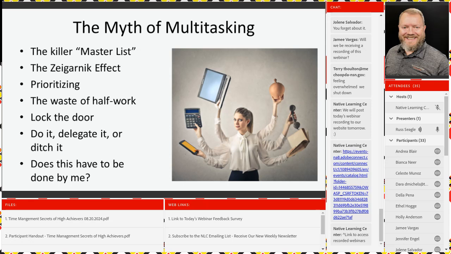Look, half work is going to kill us all. Finish something. Finish what you're doing. It will make you feel much more productive. Don't leave it sitting there because Zeigarnik will come in after you. She'll come and get you. Lock the door. It's okay to stop what you're doing and just lock everything down. Focus on what you're doing. The 3D rule.